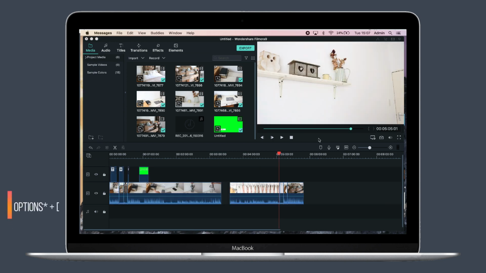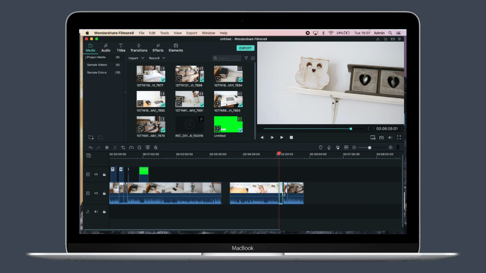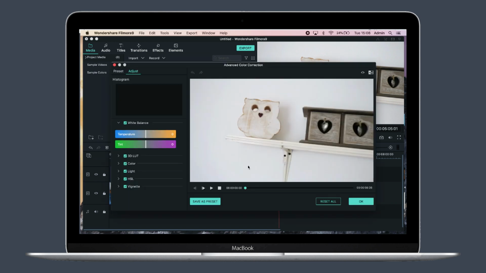Okay, so the next thing I want to show you guys is color correcting your videos. First off, let's click on the clip that we would like to color correct. So I've selected this clip here. Now click on this tool here. If you hold it long enough, you'll see it says color correction. So I'm going to click on that, and now you'll see the video coming up.